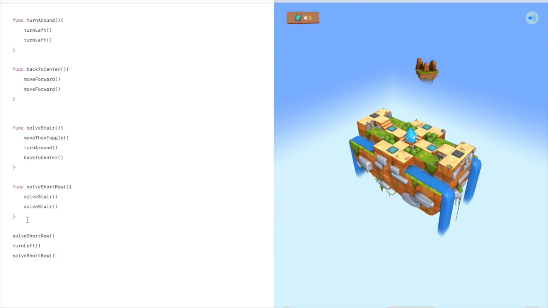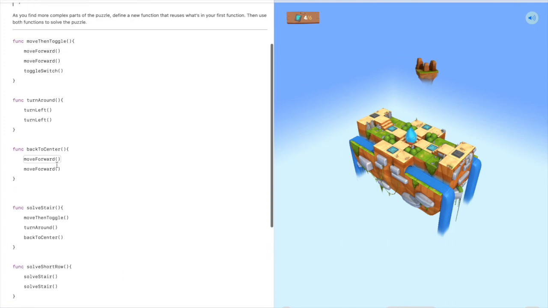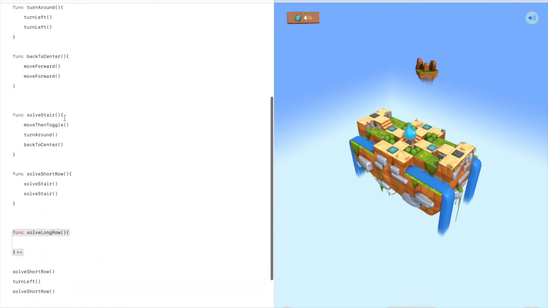Now, let's create a new function. And let's call it solve long row. Now, you'd think we just use this twice, right? But we can't. Because he moves, then he turns around and comes back. So it'll just make him do this twice. But we can use some of these.